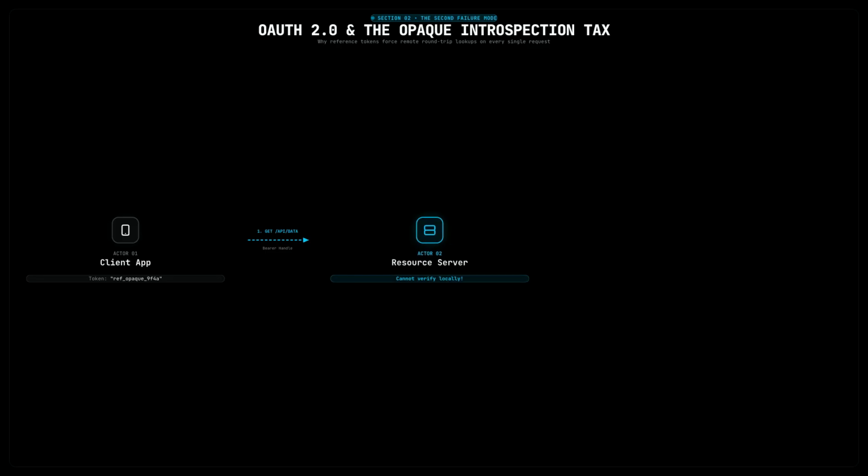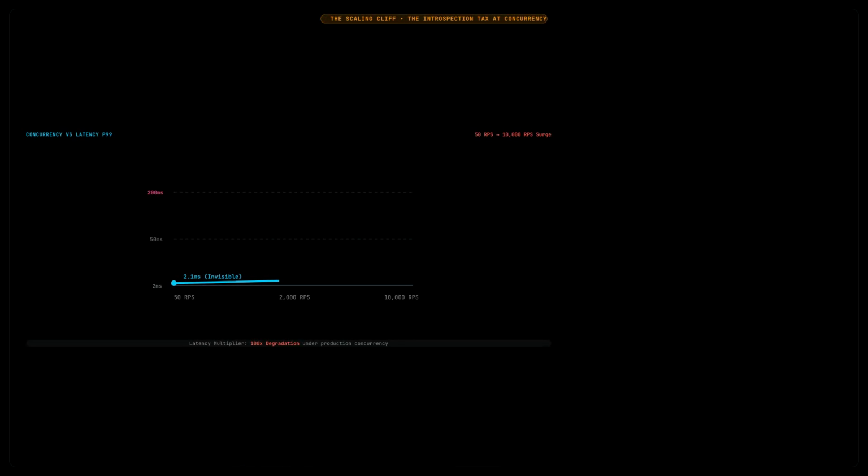Now let us talk about the second problem, OAuth 2 with opaque tokens. This is the other approach teams use. Instead of a self-contained JWT, you issue an opaque reference token. The resource server calls the authorization server to introspect every token on every request. And that is the bottleneck. Every protected request inherits a full extra network round trip before any business logic runs.